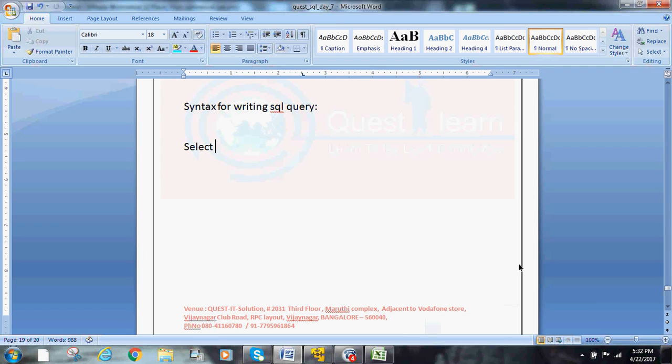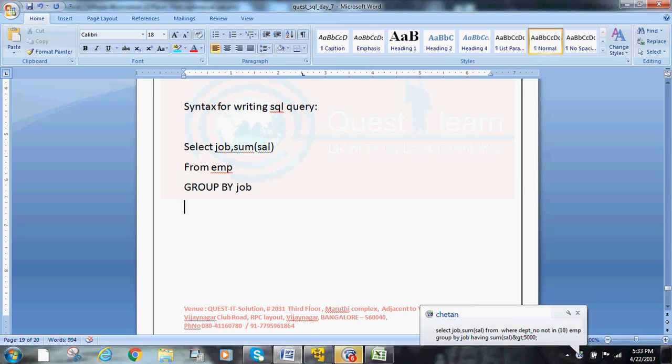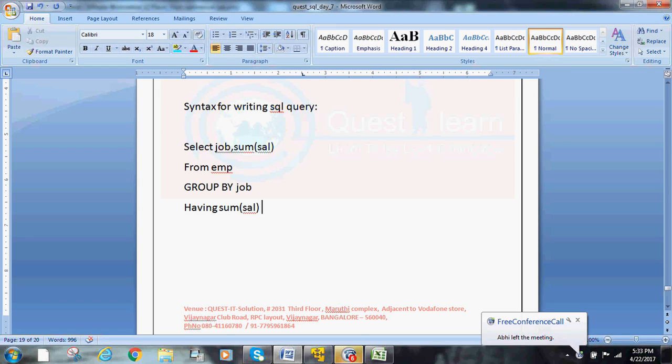Select, this one, department number, comma, sum of, not department number, it was job. Select job. Yes, Soumya has got it right. Good. Job, comma, sum of salary from EMP, group by job, having sum of salary greater than what? What was the value? 5,000.